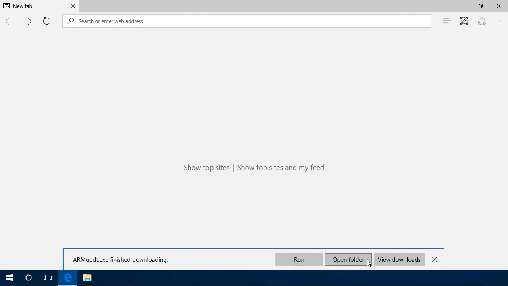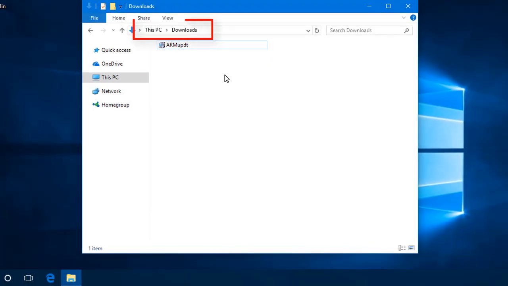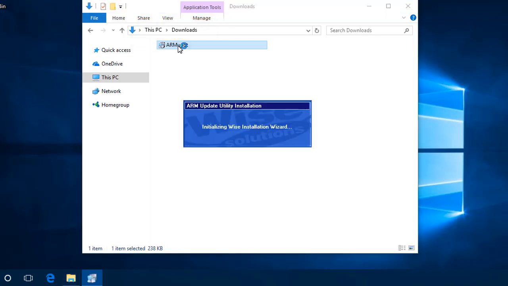Then open File Explorer and browse to the downloaded file. Typically, this will be in your Downloads folder. Now run the file to start the installation.